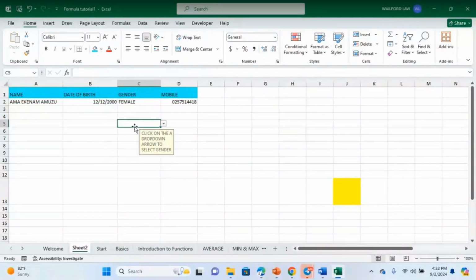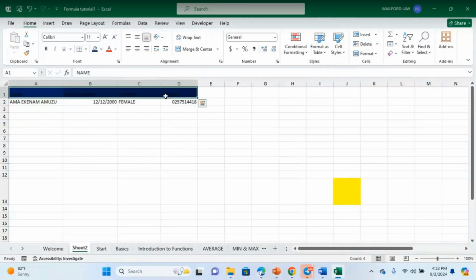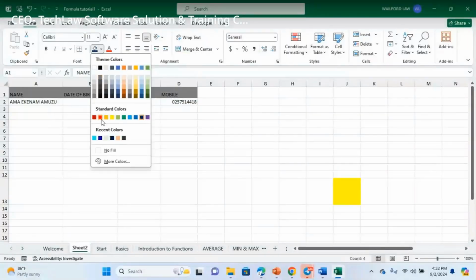So you could see that with the help of the format painter, we have been able to format the cells with the same color. However, you can select all the cells you want to format, then you select the color you want, which is also easier. Good.